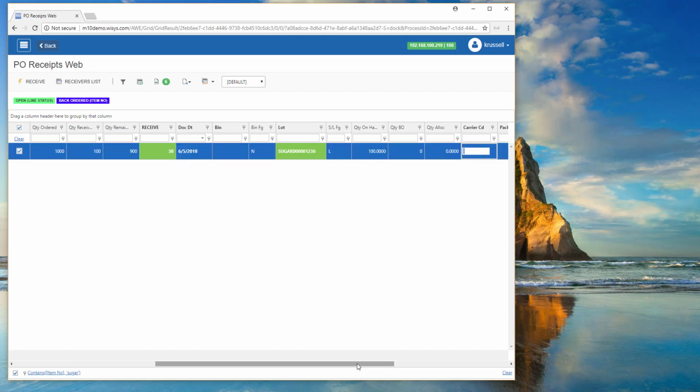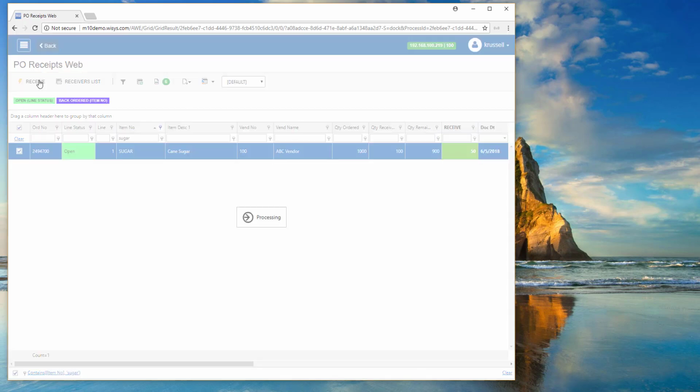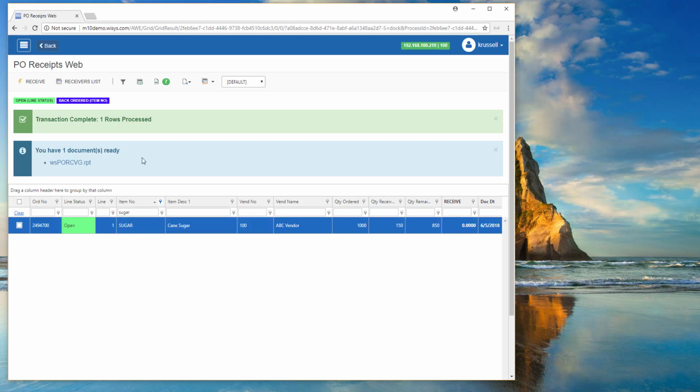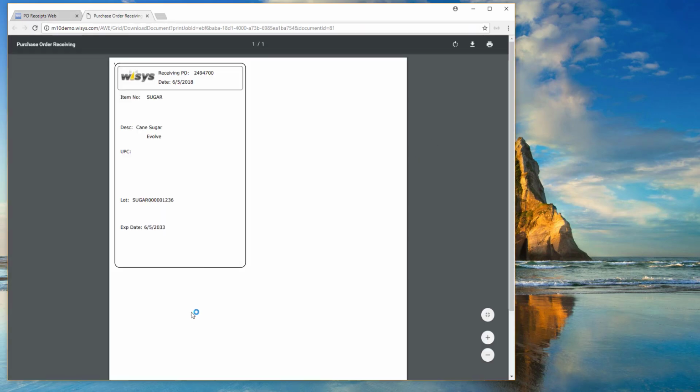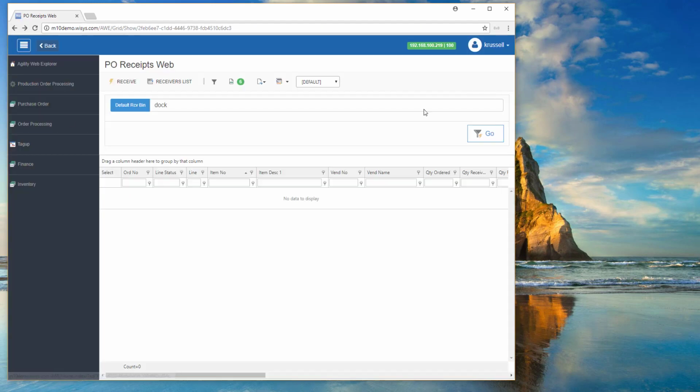And I also have the ability to edit the carrier code or the pack or the bill to number. When I'm ready, I click receive, and it is going to receive my sugar, so it will go from 100 to 150. Now I have a receiving doc, which just happens to be a label that's printed onto there, and if I look at my documents, you'll see that I generated my receiving report here. So here's my receiving label, and again, that can be customized. It can be changed to maybe a report, whatever it is that you need for that particular application here. So that is my PO receipts.